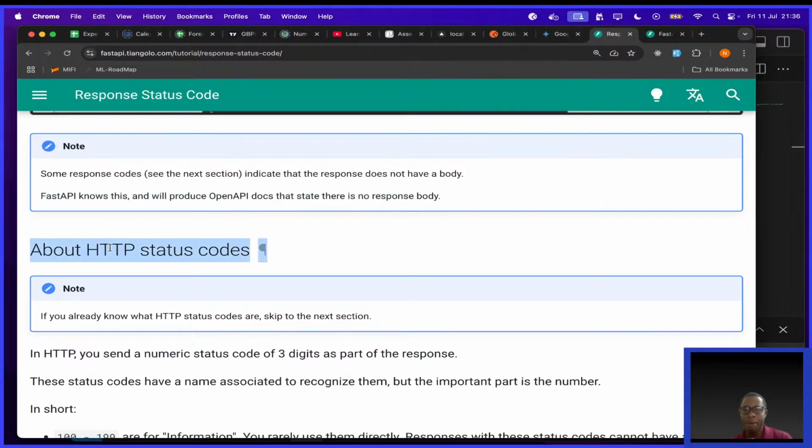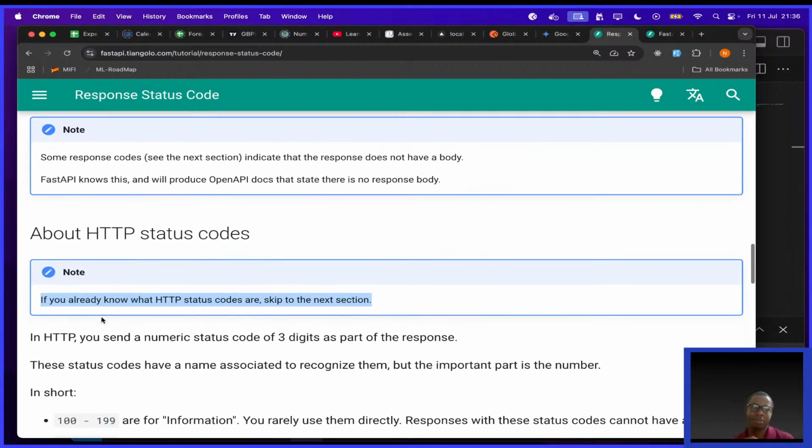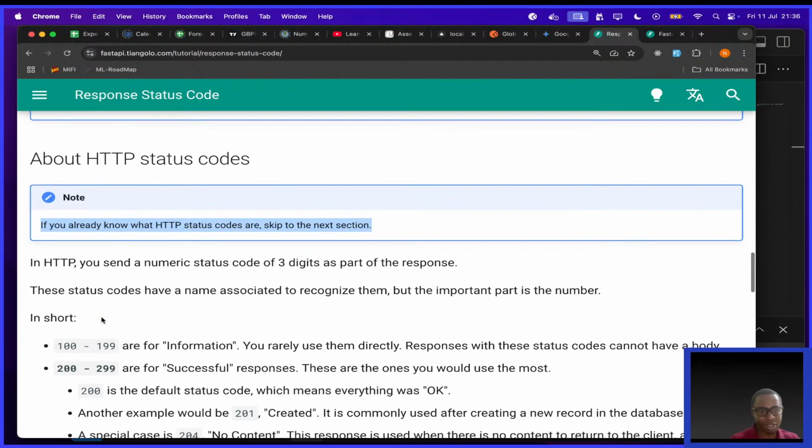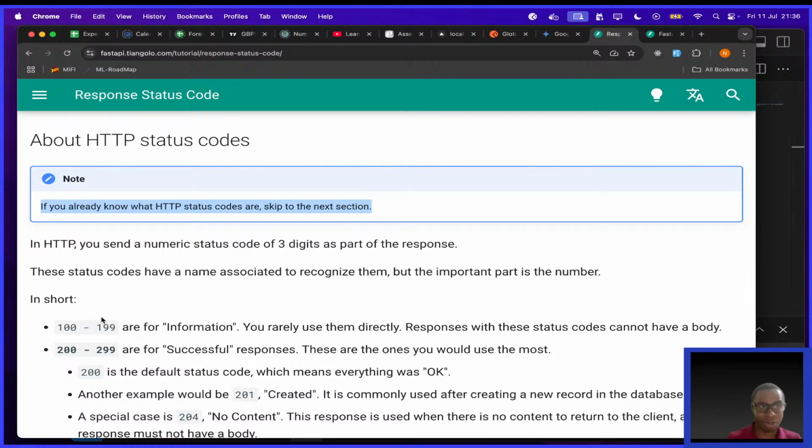So they're saying about HTTP status codes. If you already know what HTTP status codes are, skip to the next section. Okay, but actually I also know about them, but you who are watching with me and learning with me, you may not know about them. So let's continue. Because I'm guessing many of you here might be backend engineers, but you just want to learn FastAPI to use it for backend development, just like I'm doing. I'm already a backend developer.